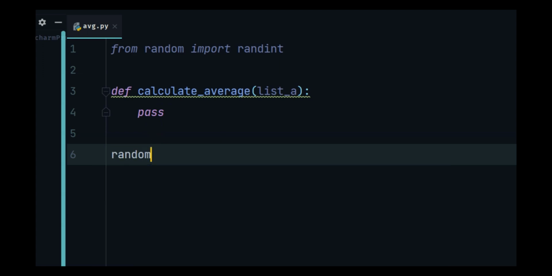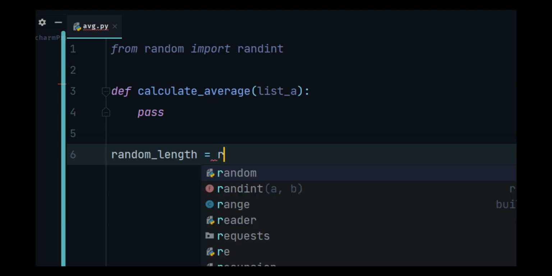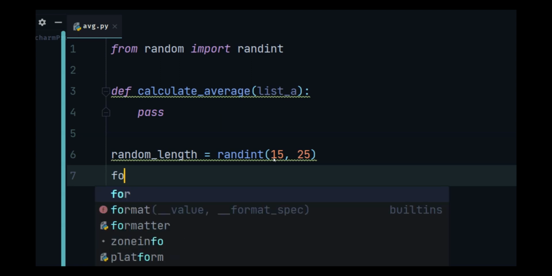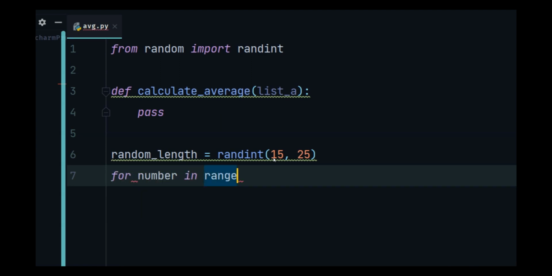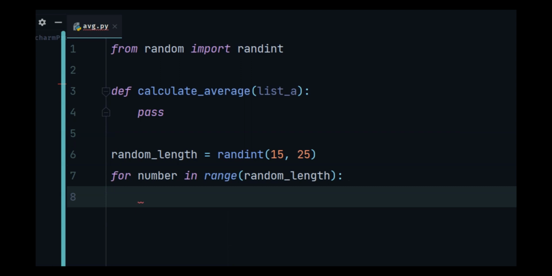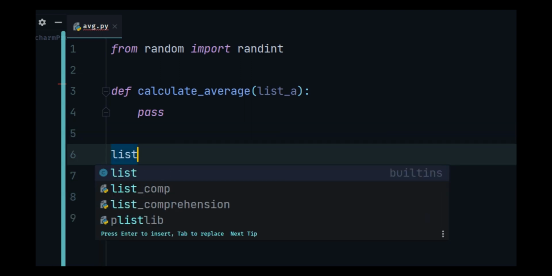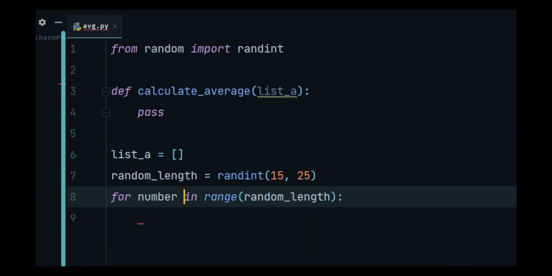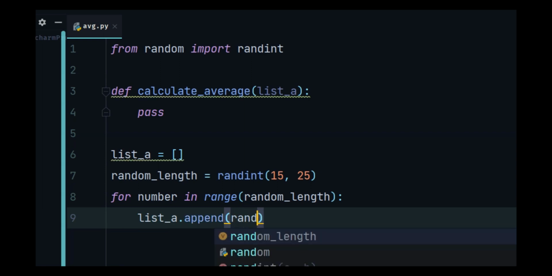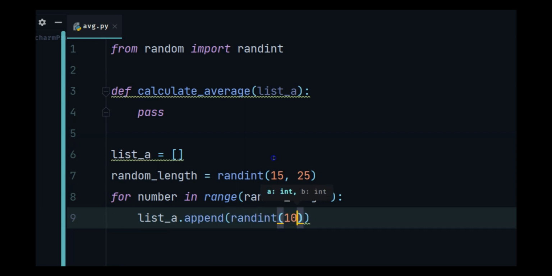Let's do random length is equal to rand_int of 15 to 25. Let's make a big list so we get a big number to calculate. For number in range random length, so this would be the length of our list, which would be list_a is equal to empty list, list_a dot append rand_int, and we will go from numbers 10 to 100.